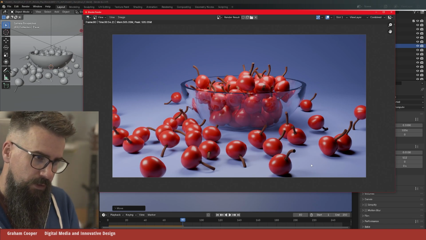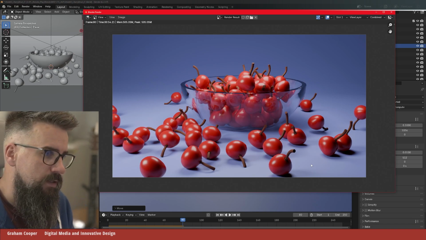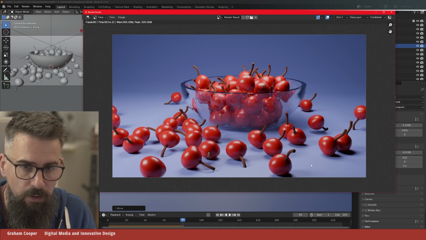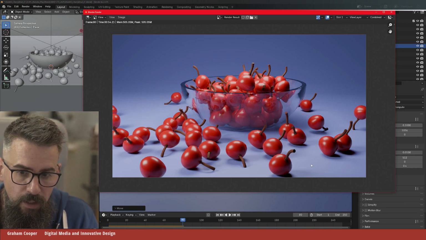So using rigid body physics and a little bit of simple modeling to get a product shot in under an hour.